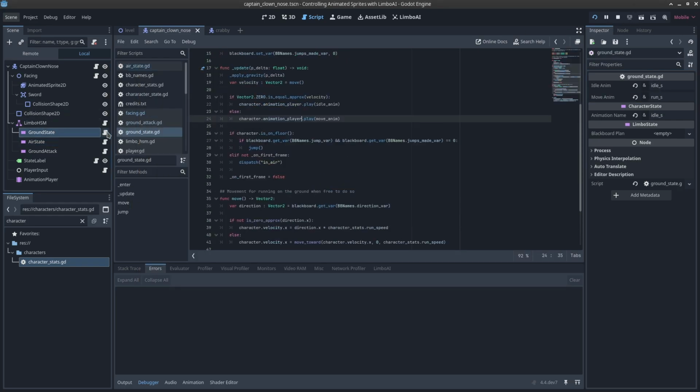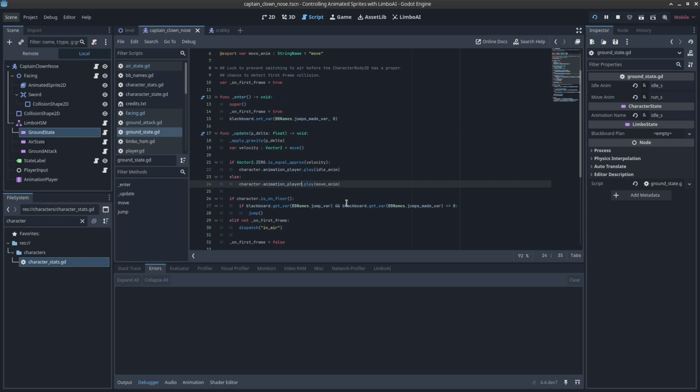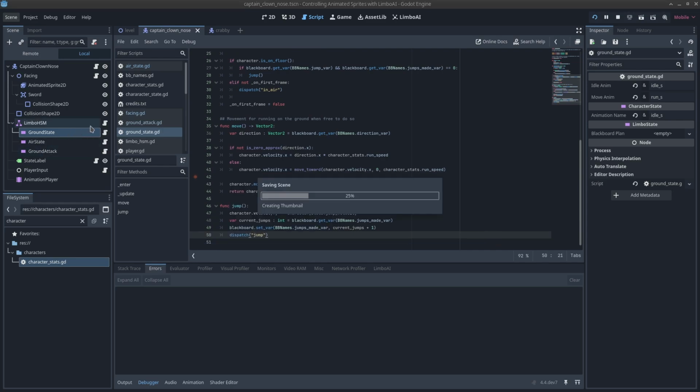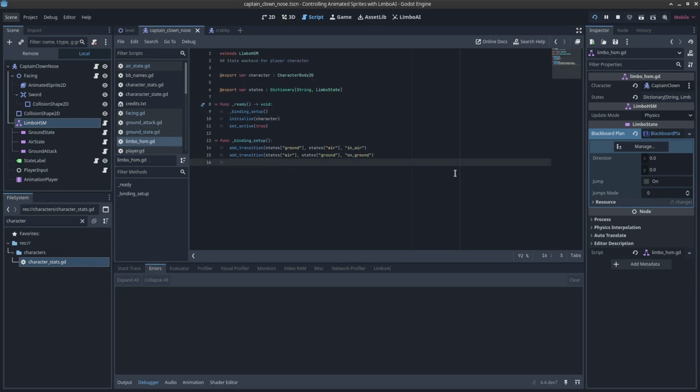So what we could do, let's say that when we jump, we dispatch a jump event. Dispatch jump. Okay, and then on the state machine, we add a transition, add transition states ground to states air, and we'll say jump. So when jump's pressed, we enter through the jump transition.